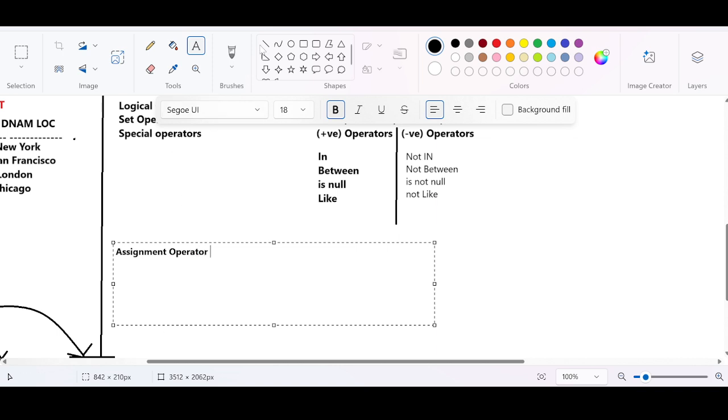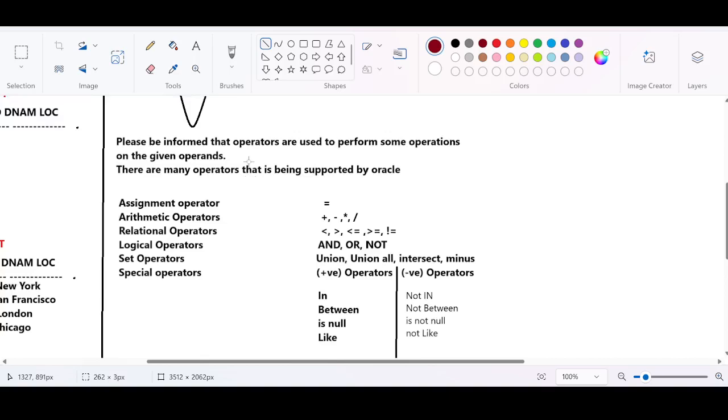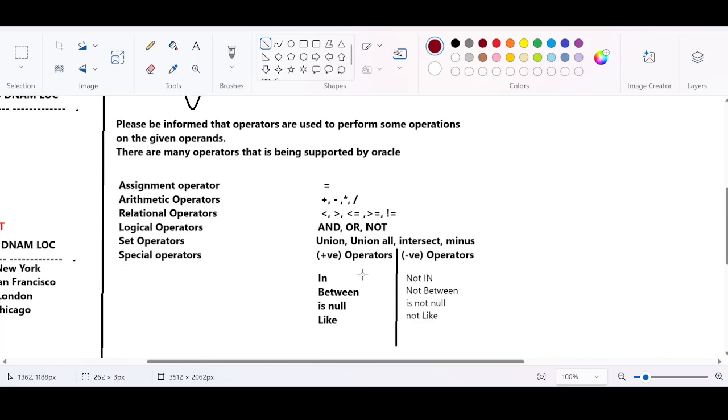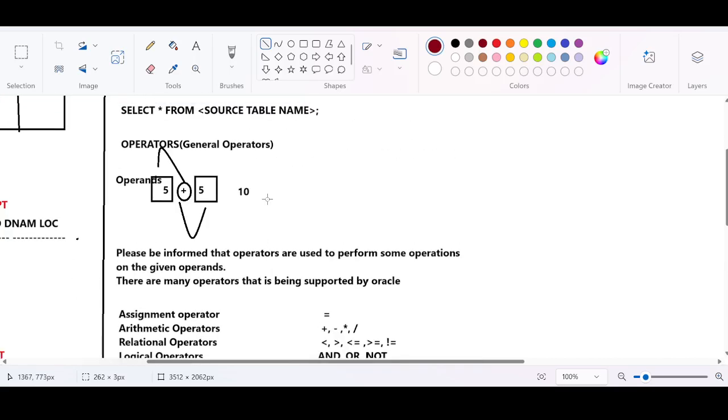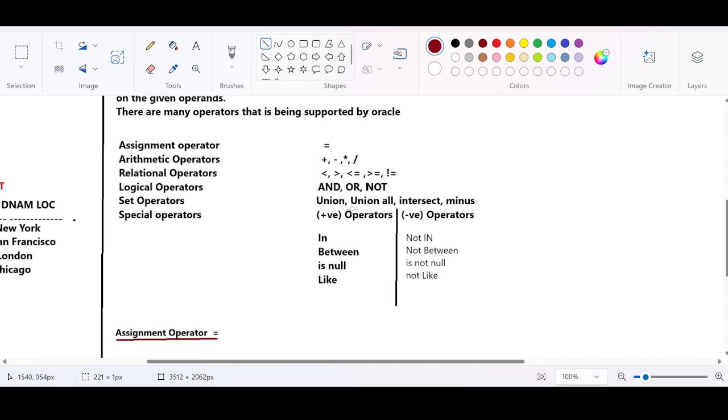Assignment operator, equal to. Okay. So these are not the only operators that we have. I have mentioned that I am going to take only the general operators, which means you can use this operator anywhere in Oracle or Oracle applications. It is majorly used everywhere. There are no restrictions for that.